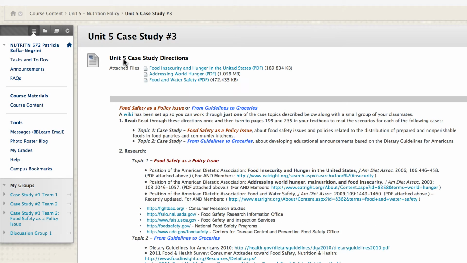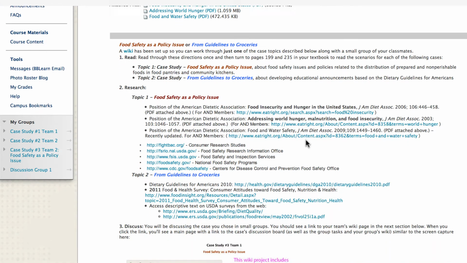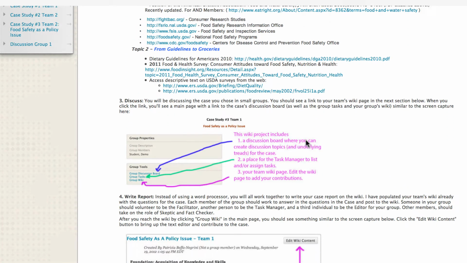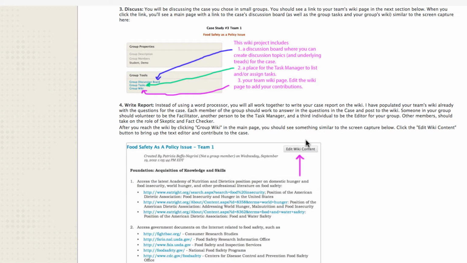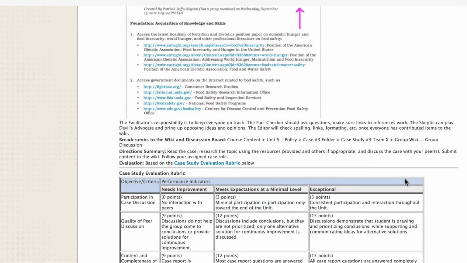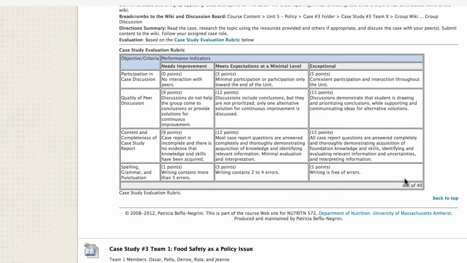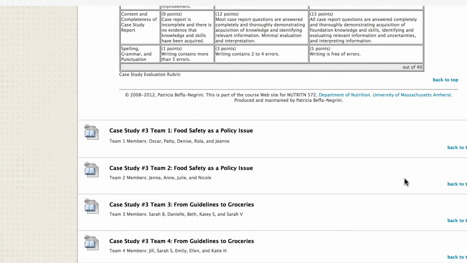Now, you've told me which case you want to work on, either the food safety as a policy issue or the one from guidelines to groceries, and I've set you up in a team so you can work on the case study. So the directions are all here, so please take the time to read through those. And I do have a few screen captures with a little bit of directions that will supplement this video. And the rubric is here. And then finally, each link to your home page for your team's discussion area and wiki are listed.